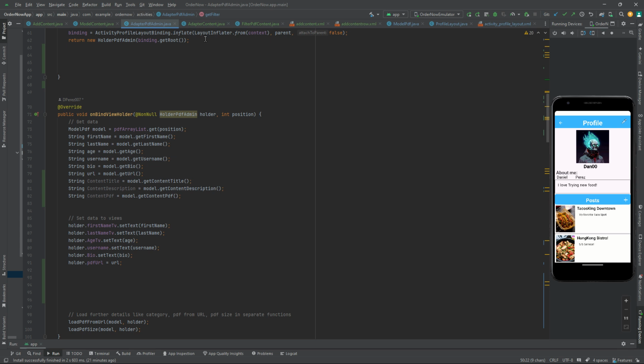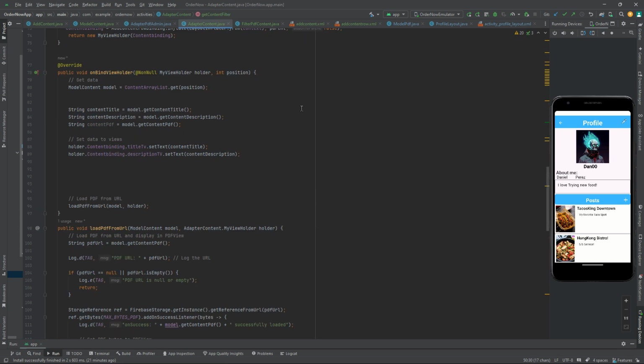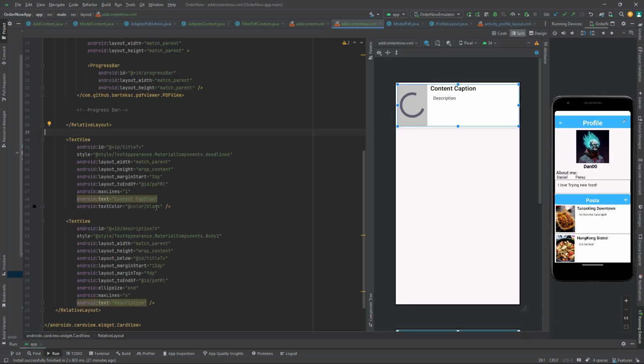In my adapter, I'm taking the content from the model, putting it into these strings, and then as you can see here, there's my binding. So title TV and description TV are in the XML files, I can show you right here. So description TV, title TV, then I'm setting the text. And another main issue I was having was actually getting these images to render.